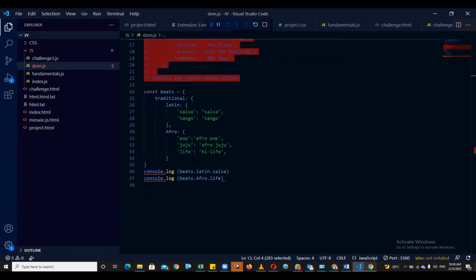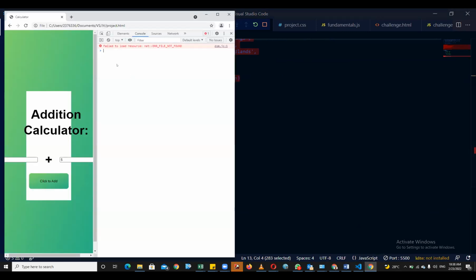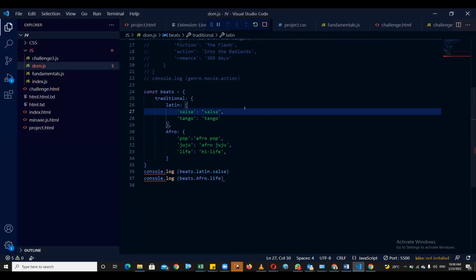Let's just see why it's showing something like that. I think it is not calling the object well. No, the console log itself is returning an error. Don't put a space after. That shouldn't be. It's supposed to be bit.traditional.